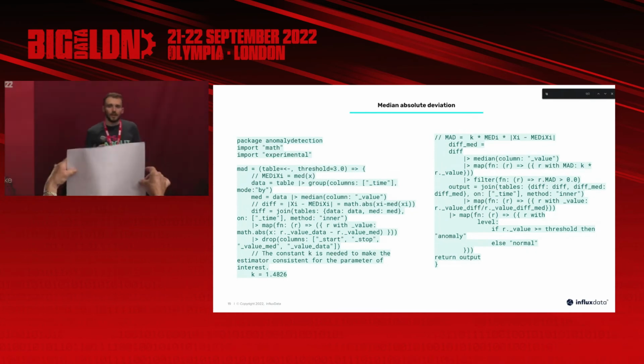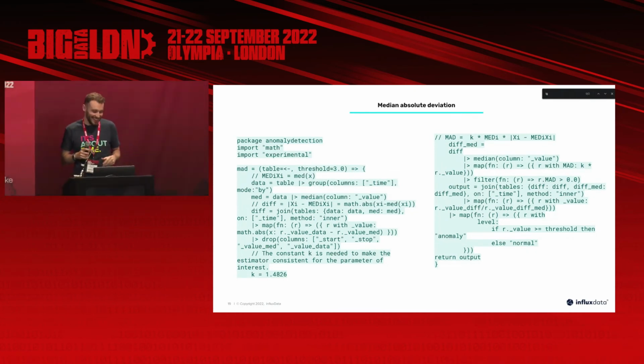So this is Flux. Now, I don't expect all of you to get this straight away. This is the Flux language. This is sort of what I play in every day, but this is something you can learn.